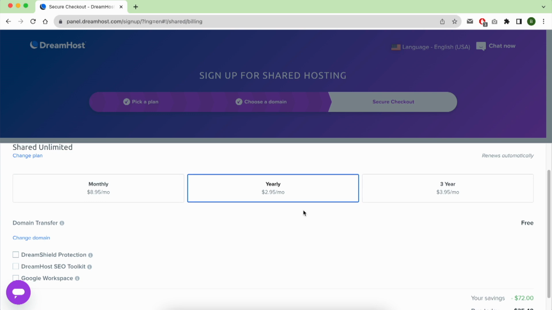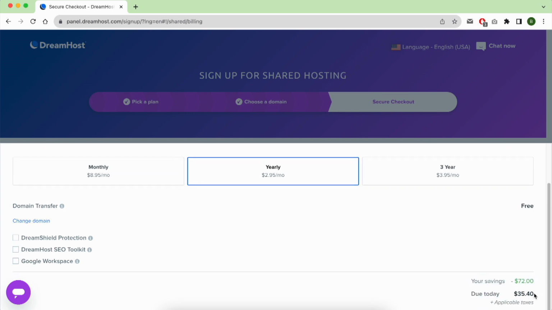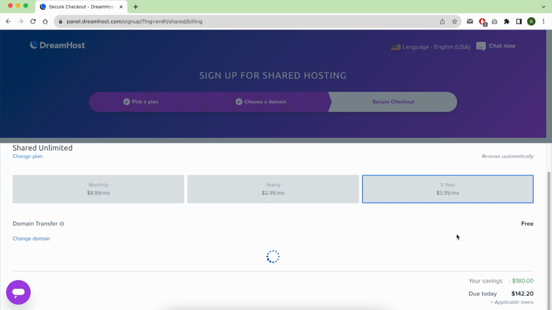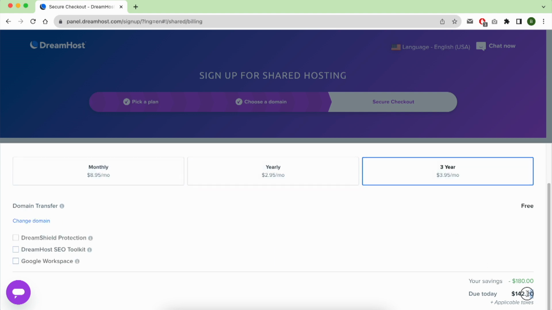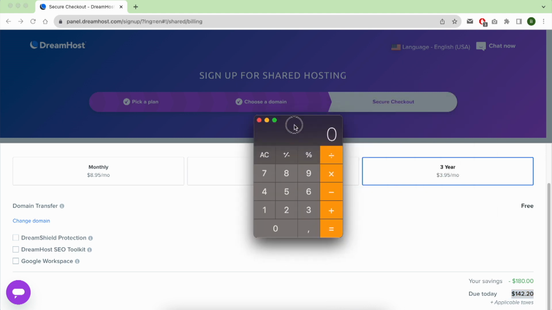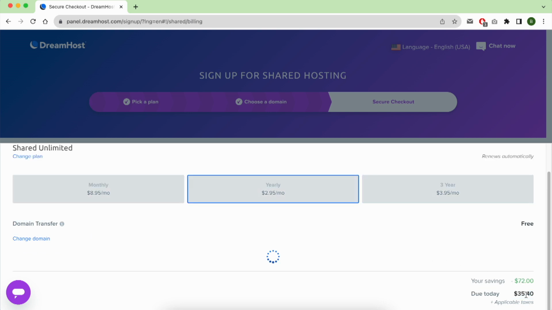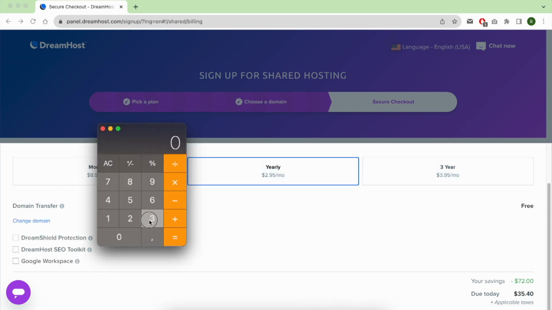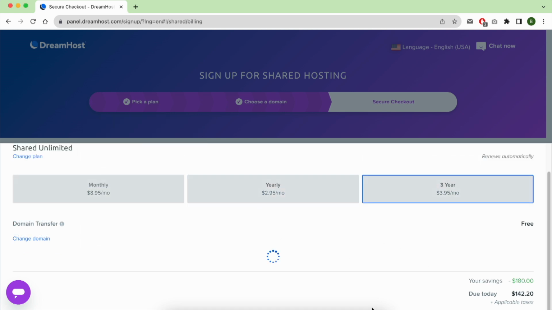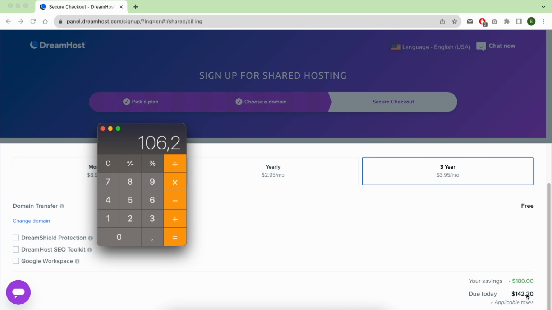If you opt for the yearly plan, you should pay just $35.40. On the 3 years plan, you should pay $142. This is why, since 35.40 times 3 is just $106, I recommend the best deal is the yearly plan.